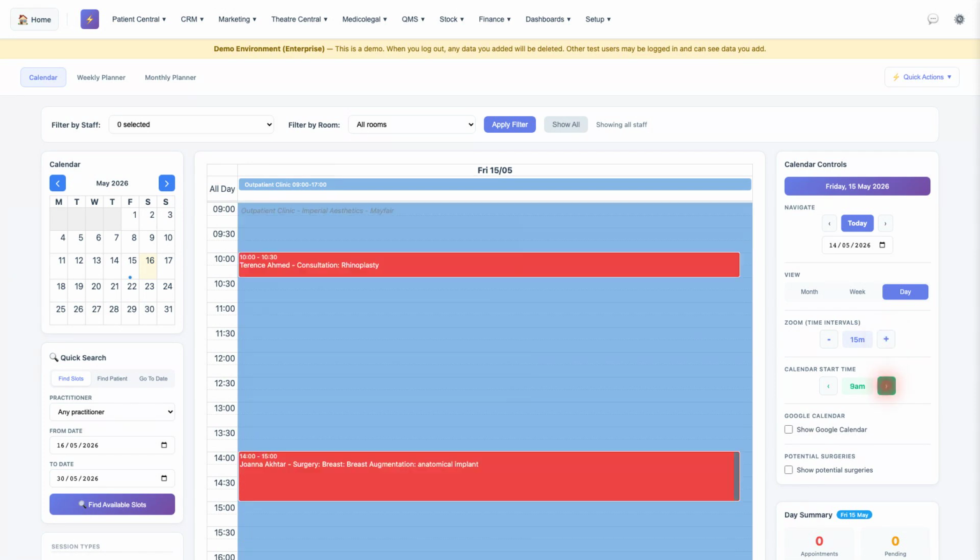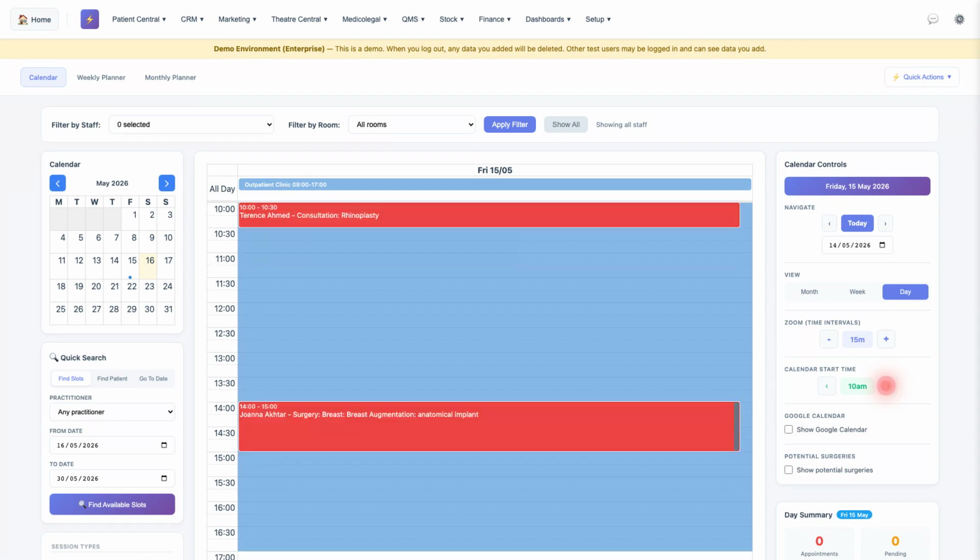Right below zoom is calendar start time, the time of day the calendar starts displaying. If your clinic never sees patients before 9 in the morning, shift the start time later and you save vertical scrolling. The arrows move it earlier or later in 1 hour steps. 2 clicks later, and the early morning gap is gone. The calendar now starts at the time you actually start working.